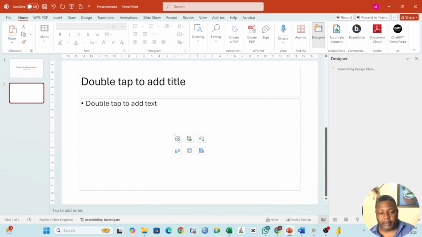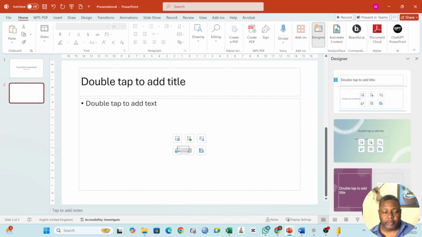and then pick your video. So you can see that we have 6 object options here. You can see picture, you can see a smart art graphic, you can see insert cameo, which is your camera, you can see insert video, and you can see insert table and then chart. So I will go with insert video.